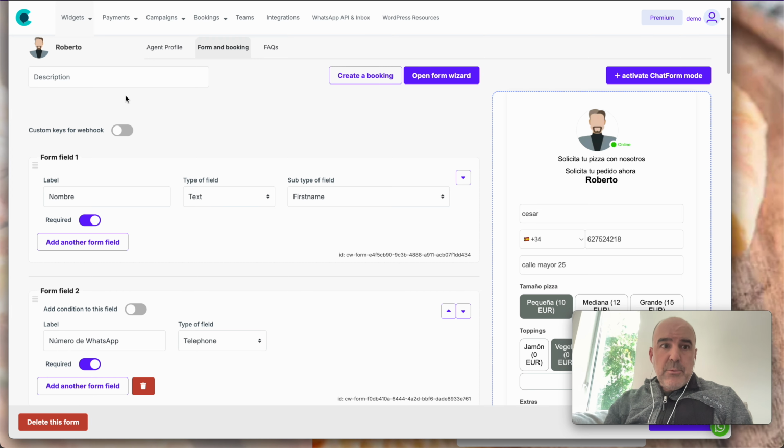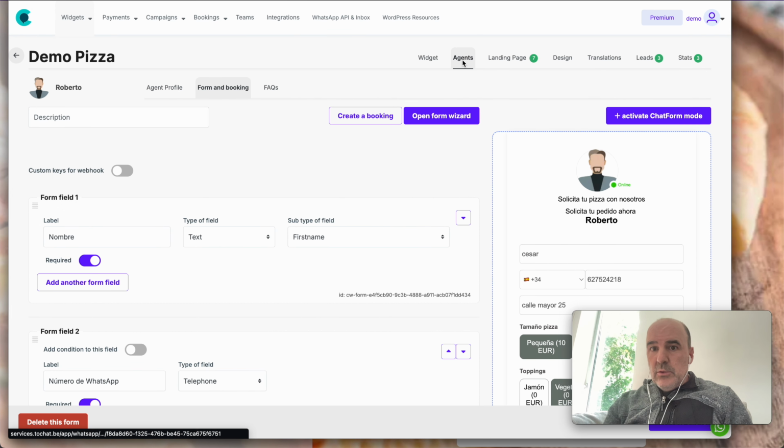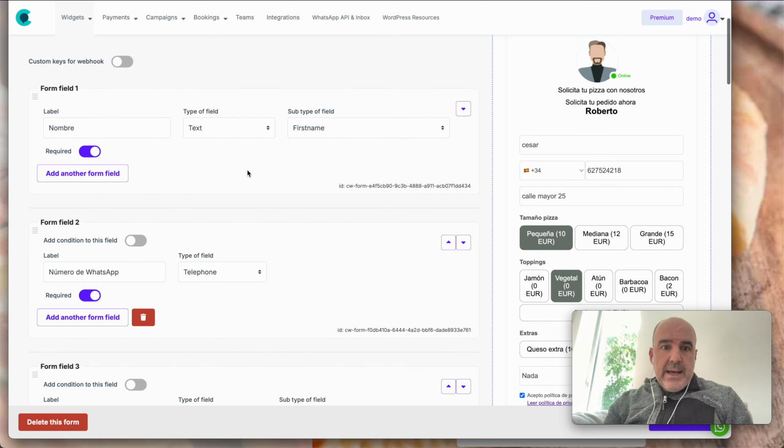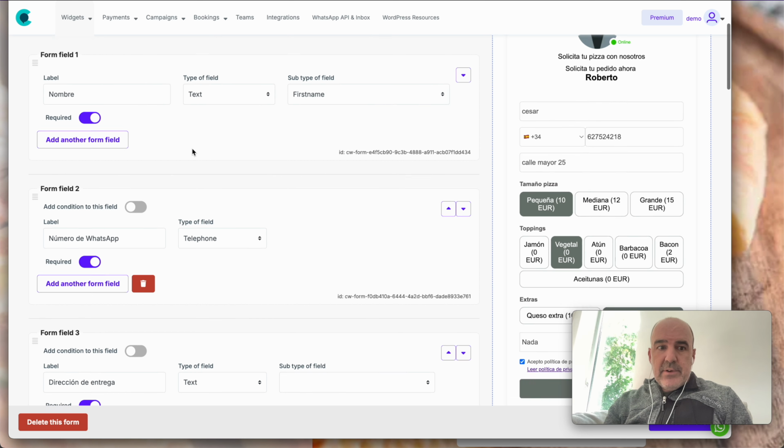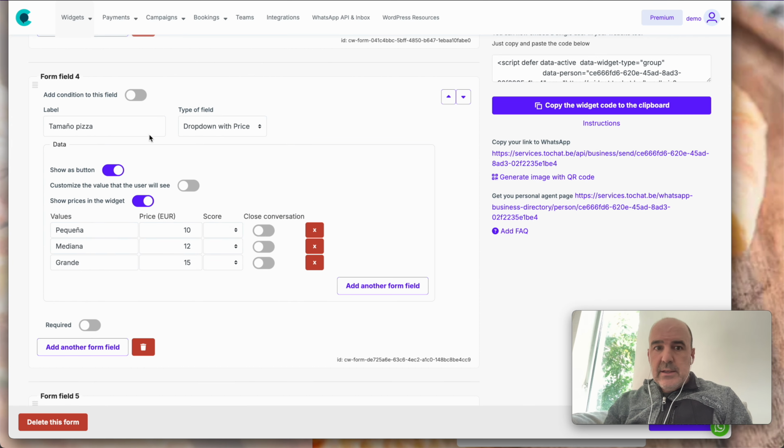So step one, we go to widgets, we create a widget. Step two, we go to agents, we create a form, and in the form you have the name, for example, WhatsApp number, direction, and the options. In this case, for the options, we are using a drop down with price. That's the option we have.